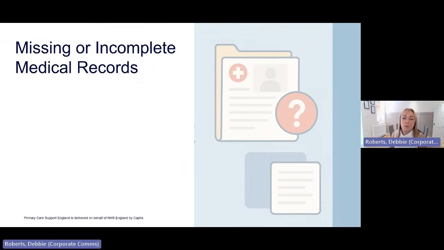Okay, so I'm now going to move on to missing or incomplete medical records. Now, in most cases, patient medical records are electronic and transfer between GPs by the electronic GP to GP file transfer once the patient has been successfully registered at the practice.